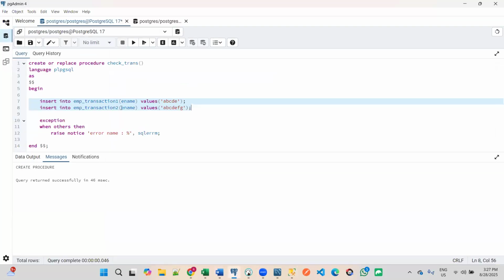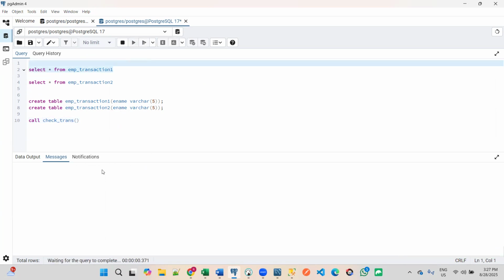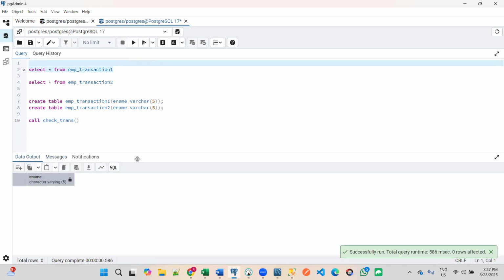Coming to PostgreSQL, it will not allow it to execute. By default, some transaction properties are satisfied in PostgreSQL. If you want, you can check it. See this, in the employee transaction one table, we are not having any record.